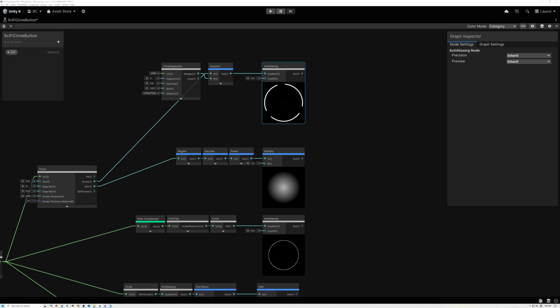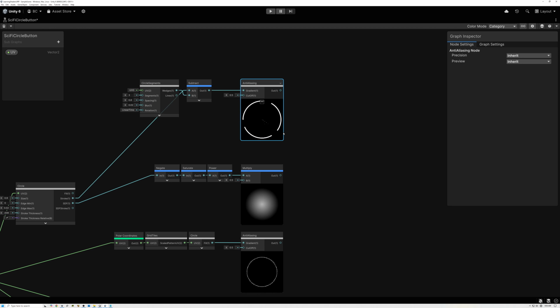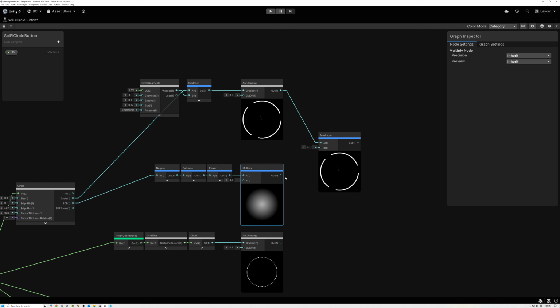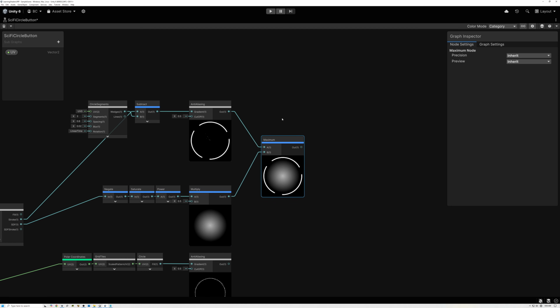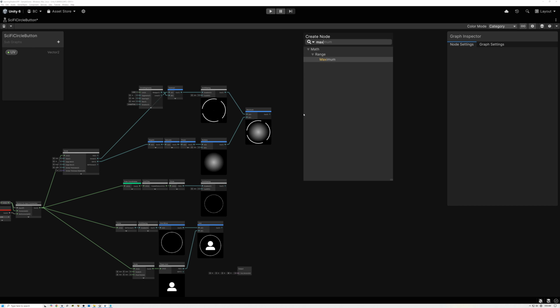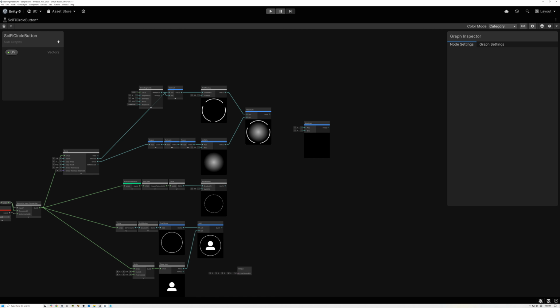All right, let's start combining things together. So I'm going to combine together the circle segments effect with our multiply that we have here. And I'm going to do that with a maximum node. So I'm going to take a maximum of our circle segments and our background. So now you can see those are combined together. And then I'm going to take the maximum of that effect and combine it together with our circle of circles.